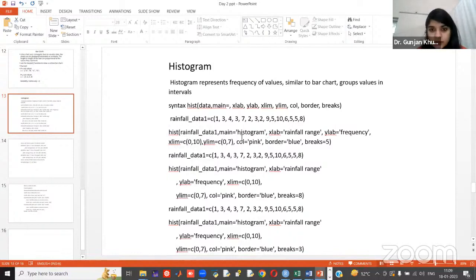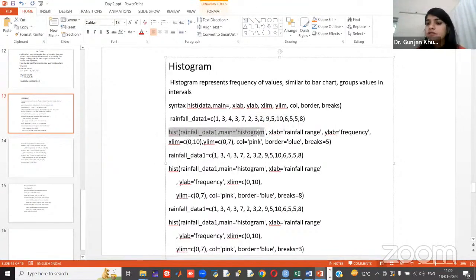See, I tell you, for labeling, every time you have to do main equal to something, X lab equal to something, Y lab equal to something. And the labeling is the previous one only. You can put it in a bar chart and check it at your home after the class.